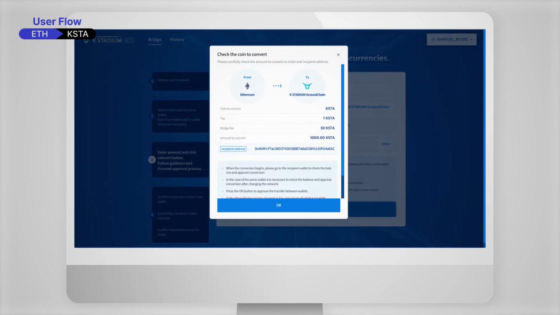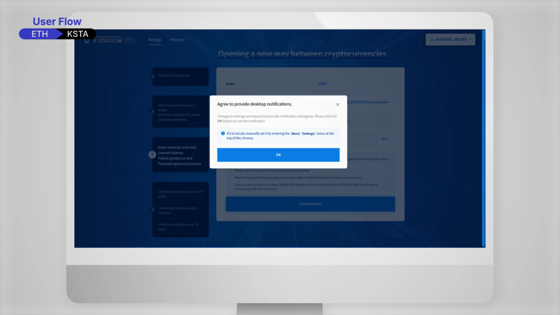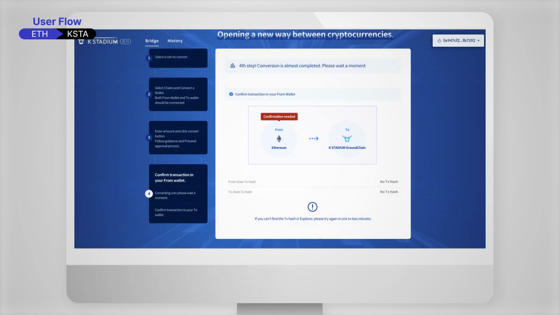After converting, you can check the transfer amount, fee and tax information through the pop-up window, and if there is no problem, click the OK button, and check the desktop notification for approval, and proceed with the subsequent steps. The transfer will take place from Ethereum to Ground Chain. To confirm the transfer in MetaMask, click on the box in the top right corner.